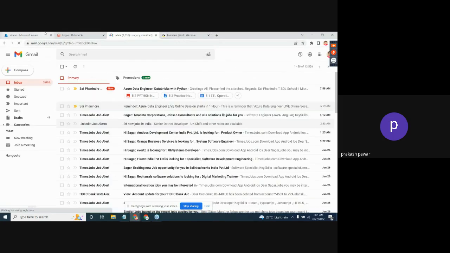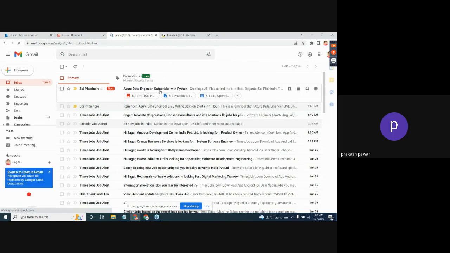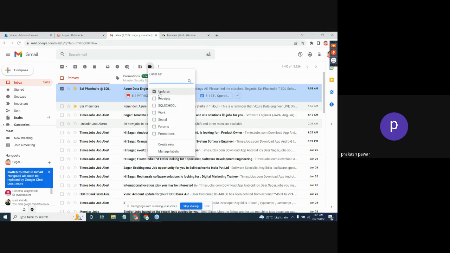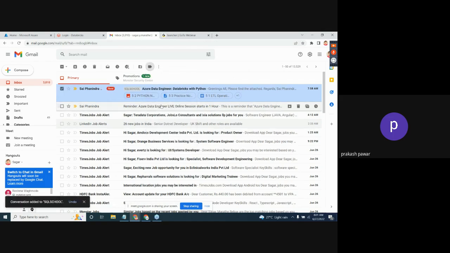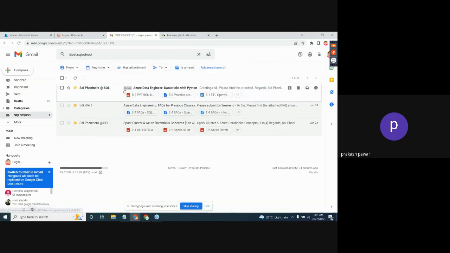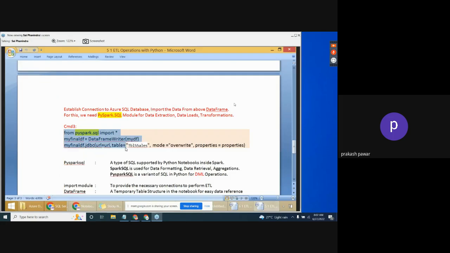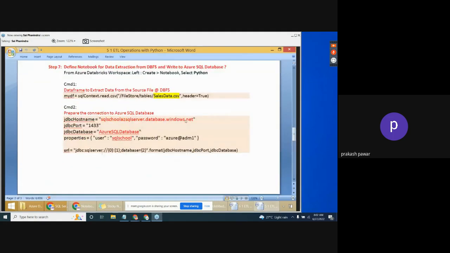So firstly, extract the data. Then define the notebook, the data frame to extract. Prepare the connections. Finally, establish the connection and import the data. Total three different commands.